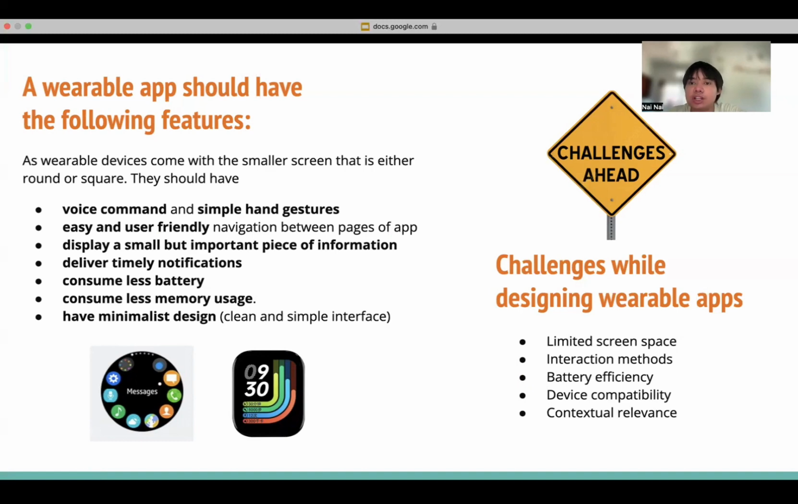There will also be challenges for developers when designing wearable applications because they have limited screen size, limited battery, and limited memory. Device compatibility is also important because wearable devices cannot stand alone. They have to connect with other devices such as a smartphone, laptop, or computer.